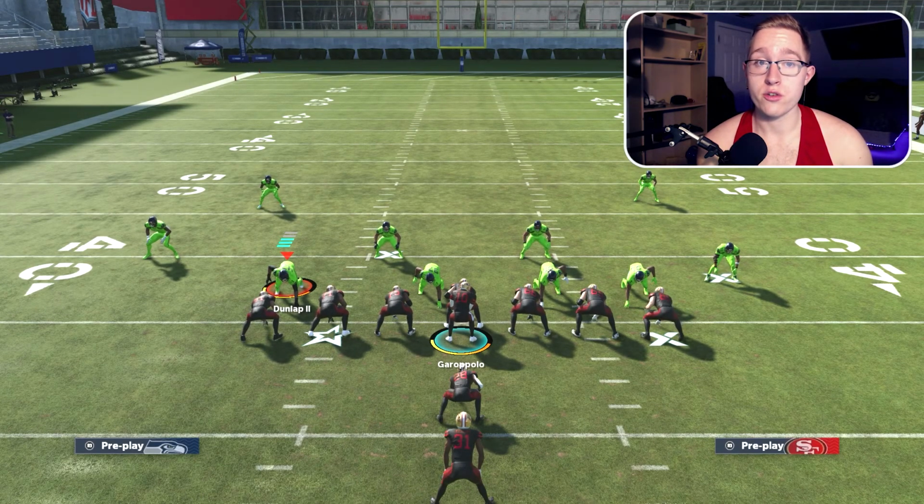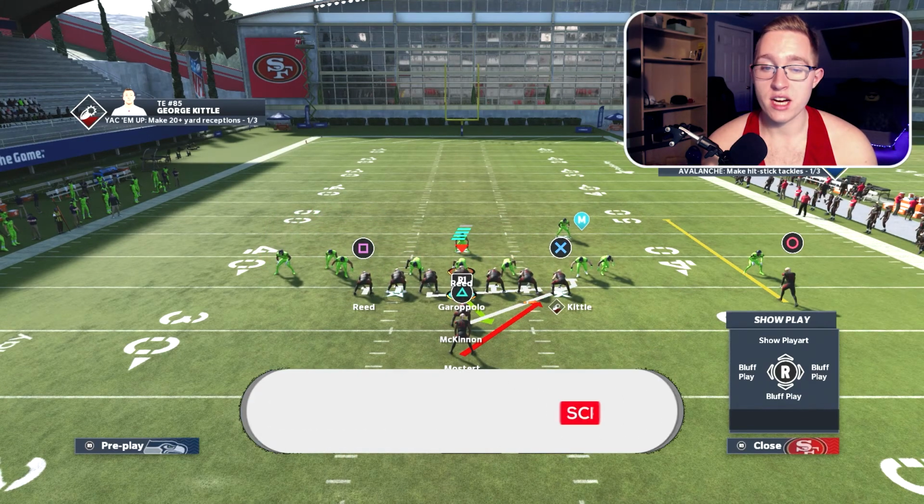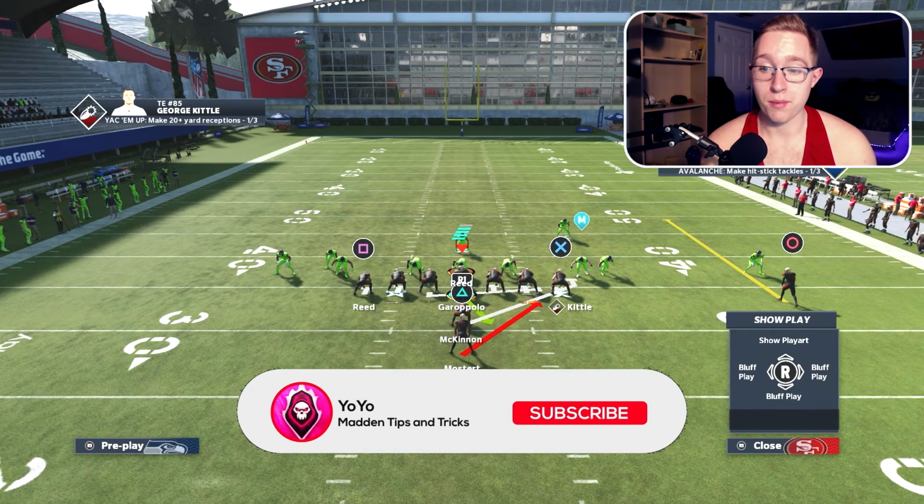Now we're going to move into the second play, which is going to be power O. Okay, guys, so here we go. So this is going to be our power O play here. Now, what's really good about this is we have 2 tight ends on both sides, so we're going to get pretty good pass protection.